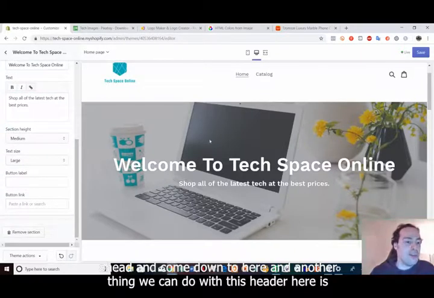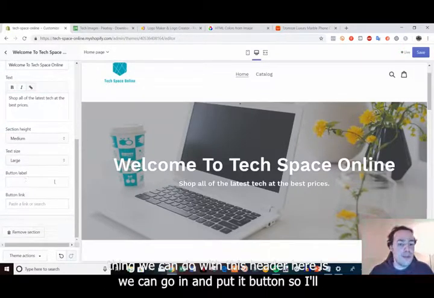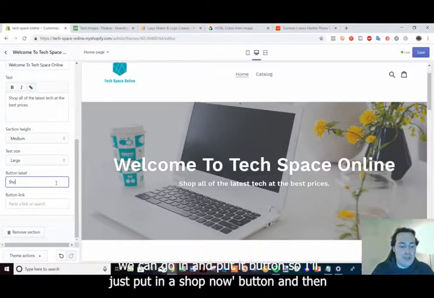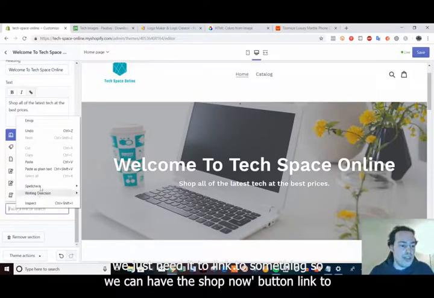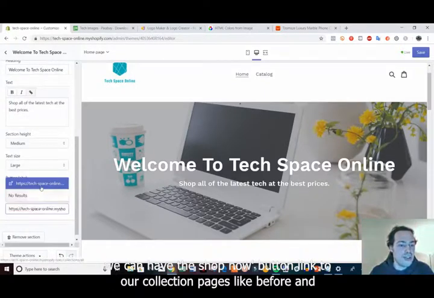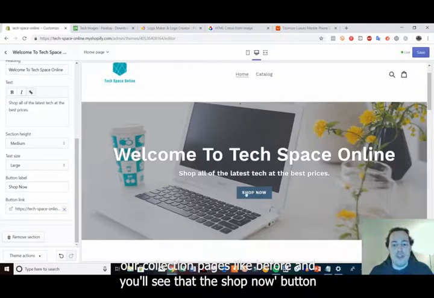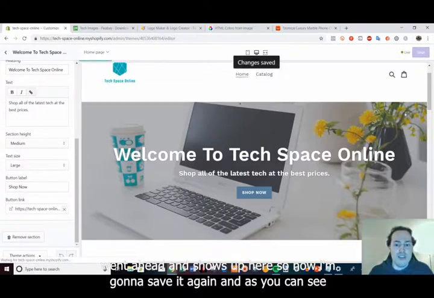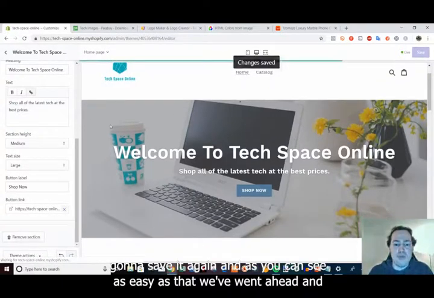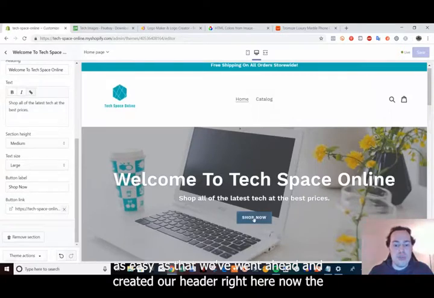And another thing we can do with this header here is we can go in and put a button. So I'll just put in a shop now button, and then we just need it to link to something, so we can have the shop now button link to our collection pages like before, and you'll see that the shop now button went ahead and shows up here. So now I'm going to save it again, and as you can see, as easy as that, we went ahead and created our header right here.